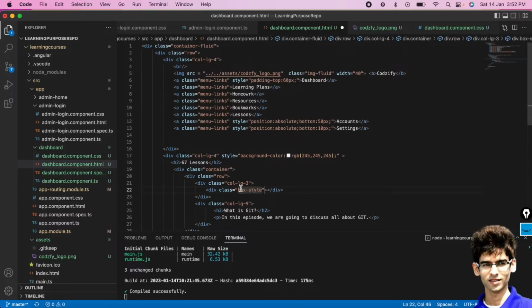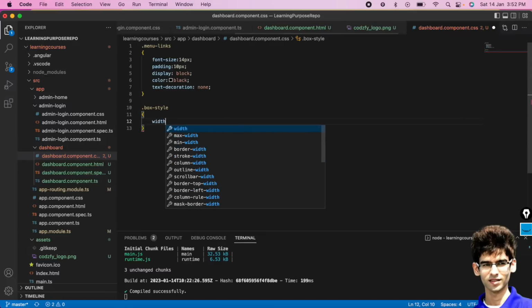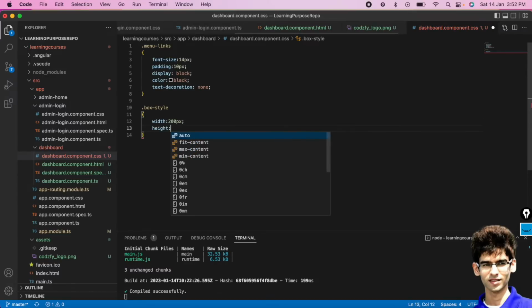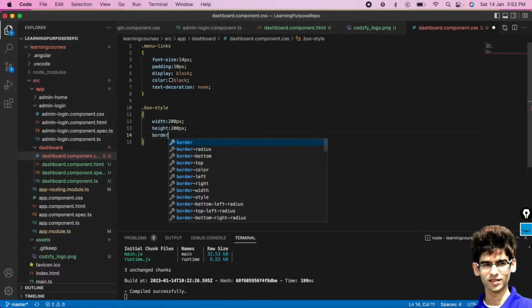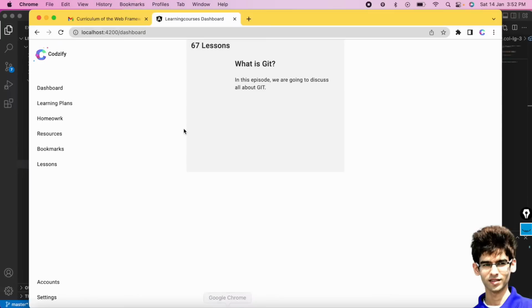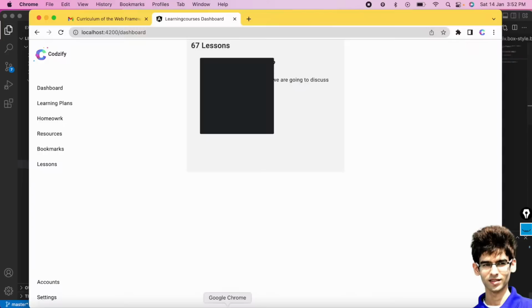Style it inside the CSS file: box style, width should be 200 pixel, and the height should be 200 pixel, and the border radius should be 3 pixel. So this will give it a round border, and we have to give the background this color, so we can use bg-dark here. The Bootstrap class bg-dark will give us this dark color.